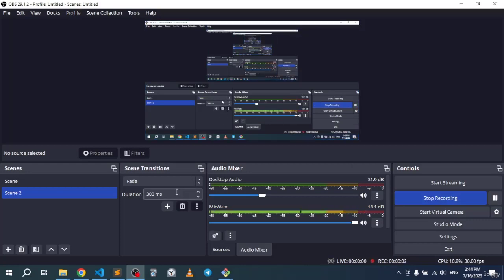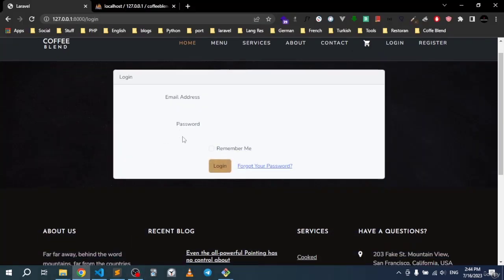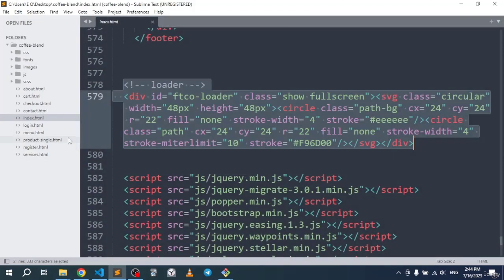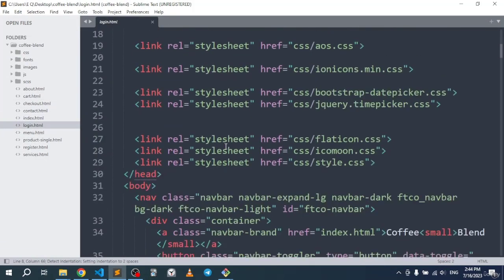All right, now let's go ahead and try to integrate our forms for the login and for the register. Let me go ahead and check the login. So I'm just gonna go right here and go to the login. So there we go, login.html.